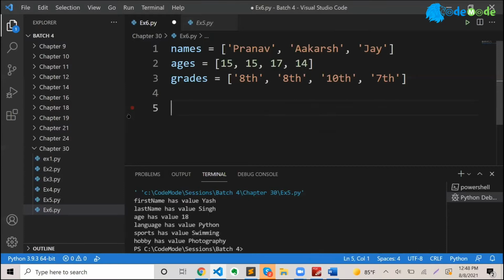But I'm not doing that right now because my goal is to keep similar type of data. I know this is name, I know this is age, I know this is grade. Then I can create my master list. I can say master list equal to, and I can create this and say names, ages, and grades. This way I created my list inside a list, and this is what we refer to as two-dimensional list. Make sense?